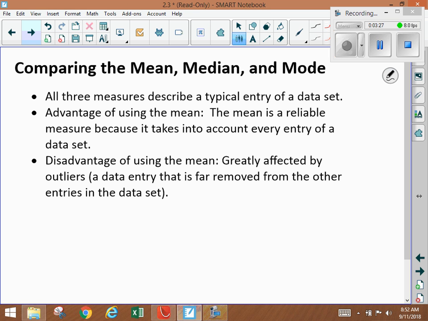All right, so if we're going to compare mean, median, and mode, we need to know that all 3 measures describe a typical entry of a data set, right? An average, right? Or what do you think the most common one is, right? What's the most common entry? These typically describe that. Mode, not necessarily all the time. Mean is reliable because it takes into account every entry of a data set. Unfortunately, the mean is really affected by really extreme values, right?